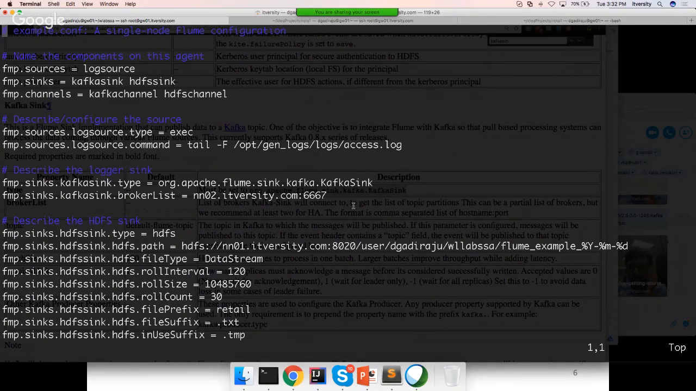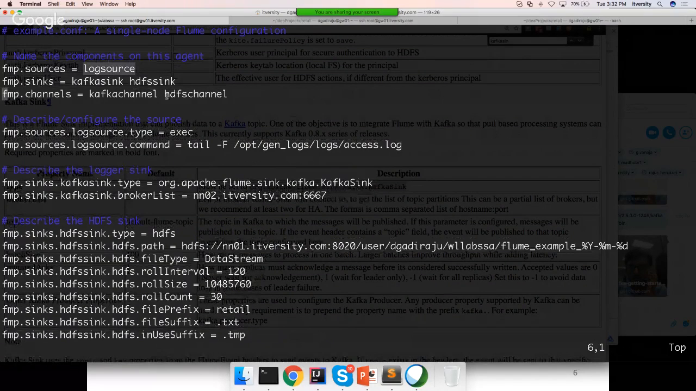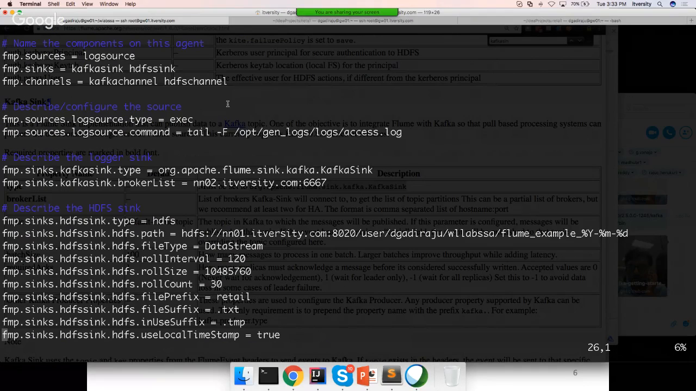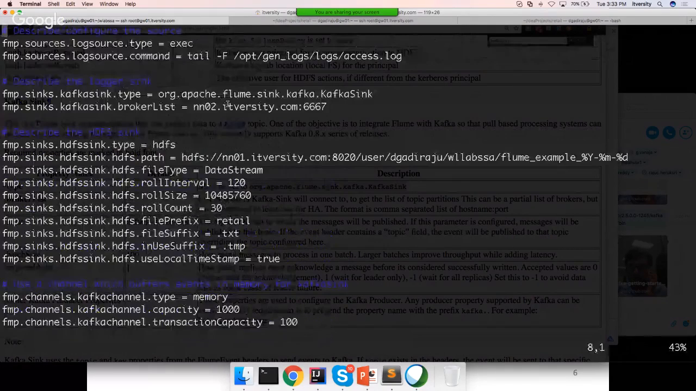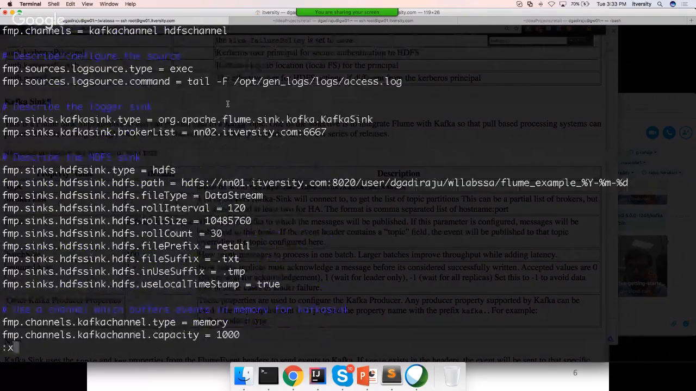We have only one source, which is log source. We have two channels, Kafka channel and HDFS channel, and we have syncs, Kafka sync and HDFS sync. So log source and Kafka sync will be integrated with Kafka channel. Log source and HDFS sync will be integrated with HDFS channel. And that's it. Very simple. It's not very complicated. Save it and come out.